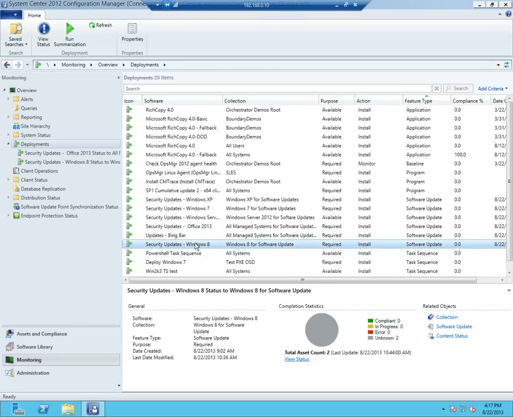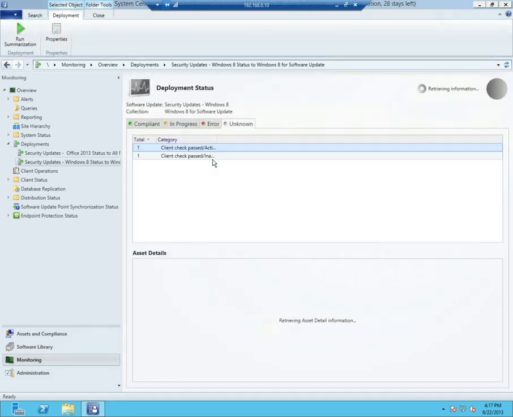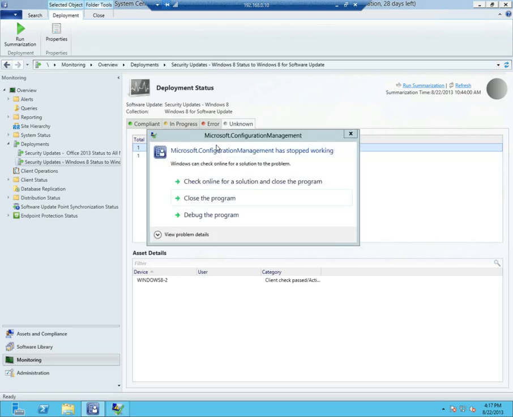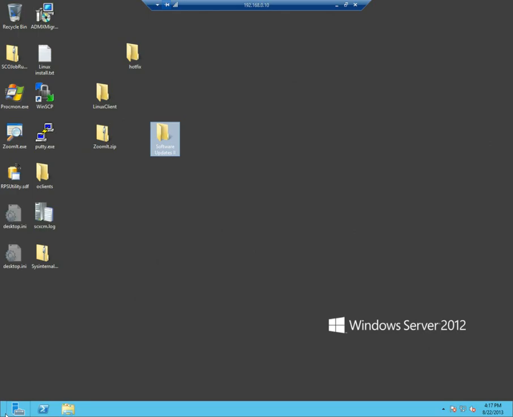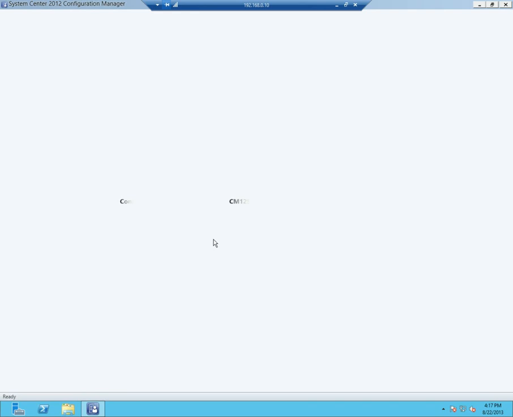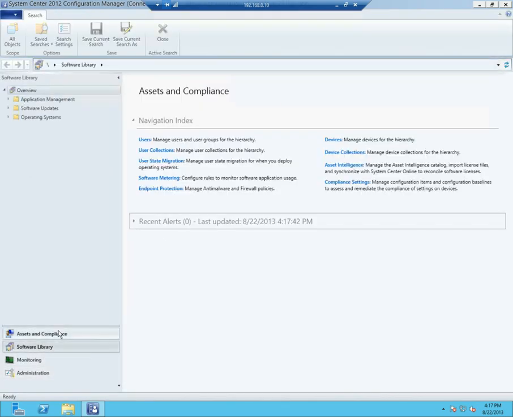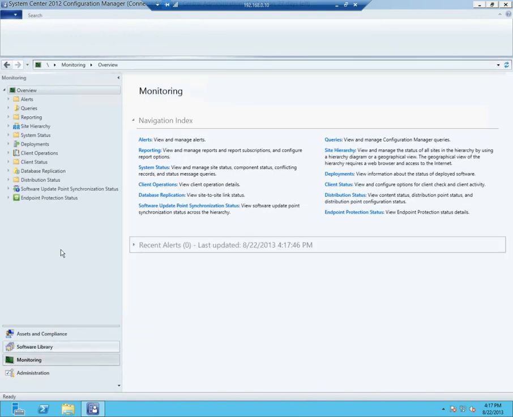So for example, if I want to look at my status and look at what the unknown status is returning to me, view status to unknown will tell me, hey, I've got a client that passed and is active. Now, hang on, let me restart the console. There we go. It does that every now and then in this environment for some reason. All right, let me go back to monitoring.